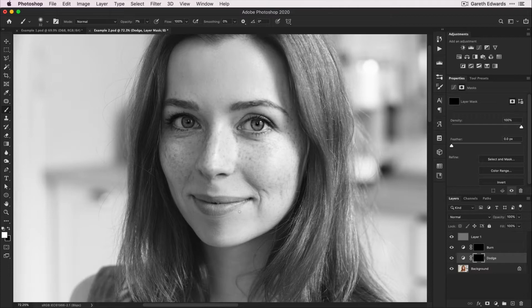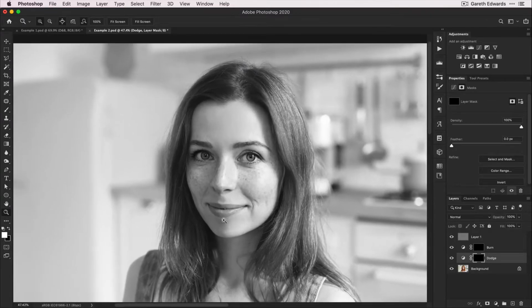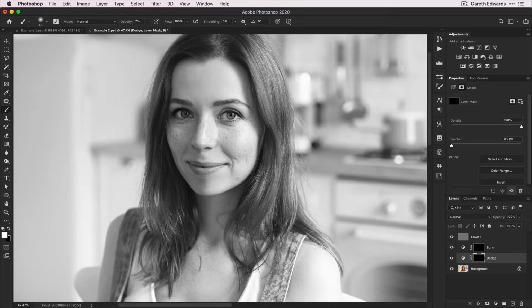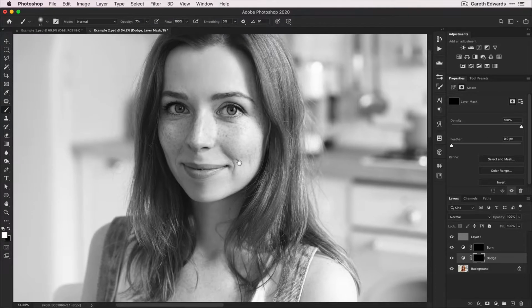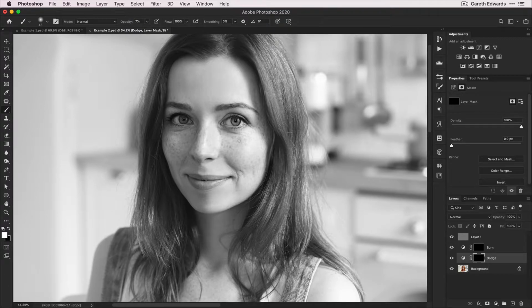Right, so I'm just going to look for areas here that would benefit from being a bit lighter on the image. So let me zoom out, because it's always a good idea to work as far zoomed out as you reasonably can to start with, to avoid working on small details that don't really matter.